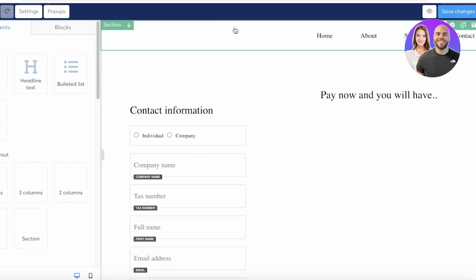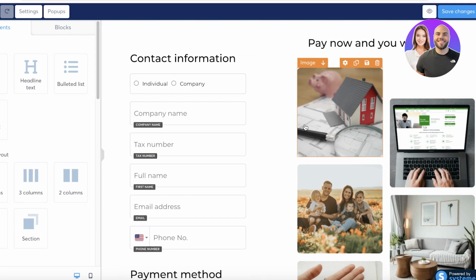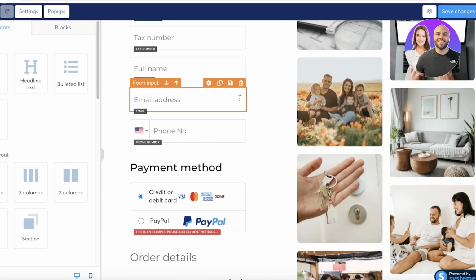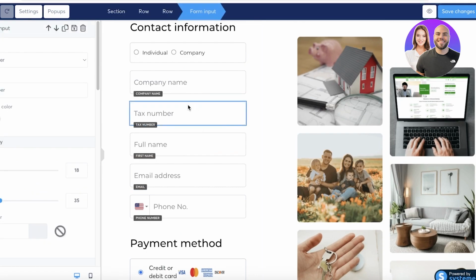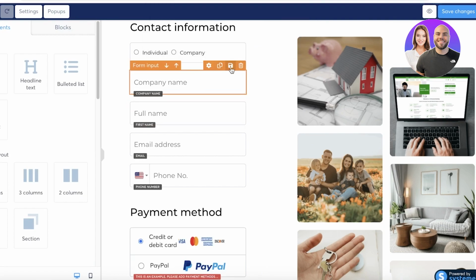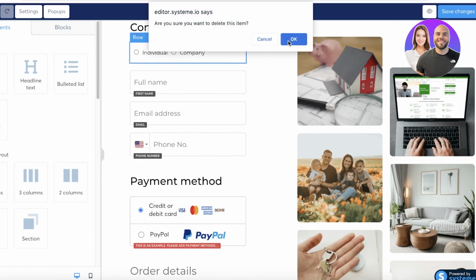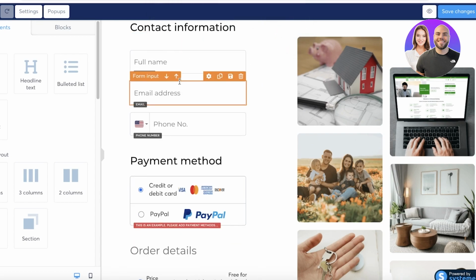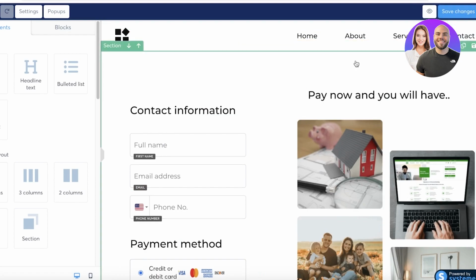This will open up the page editor, and you can add any kind of information or your own custom image, whatever you want, into the particular page. You have your tax numbers. I don't want that, so if I don't want a particular item, I can remove it like this. I don't want company names, and I don't have companies like this, so just the name, email, and phone number is enough. I'm going to click on save changes, and just like that, the checkout page will be built.